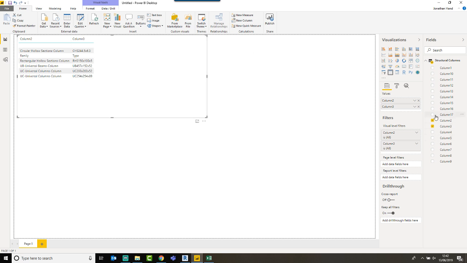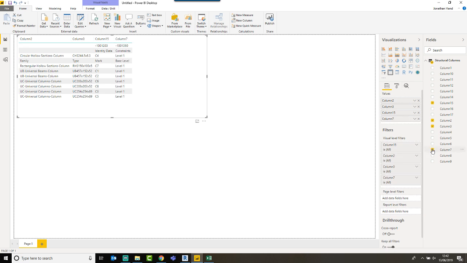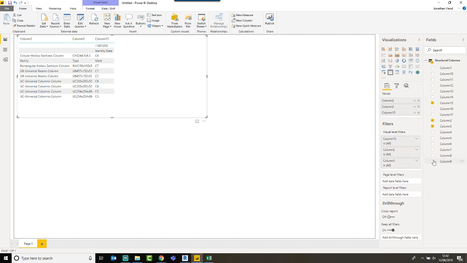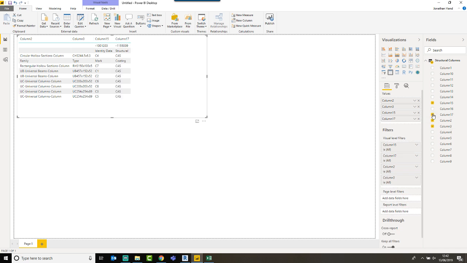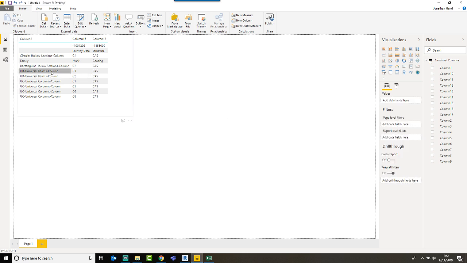So if we go, I think, let's say column 14, we don't want that. And I'm just going to pick and choose. So I want the identity data, and I want the column. I also want the coating. I'm going to quickly try and find that via just the process of elimination, and you can see there I have it. So I don't want column 3. So there I've got a very simple chart showing me the column type, the mark, and then the coating.